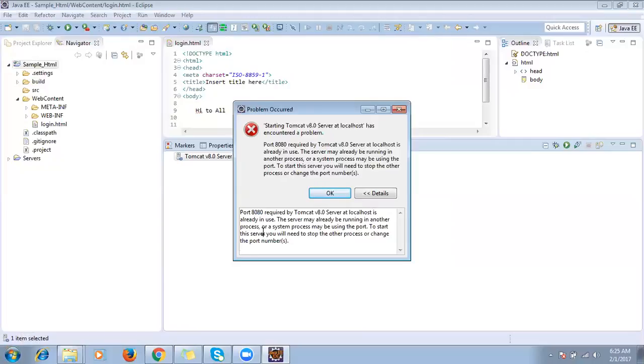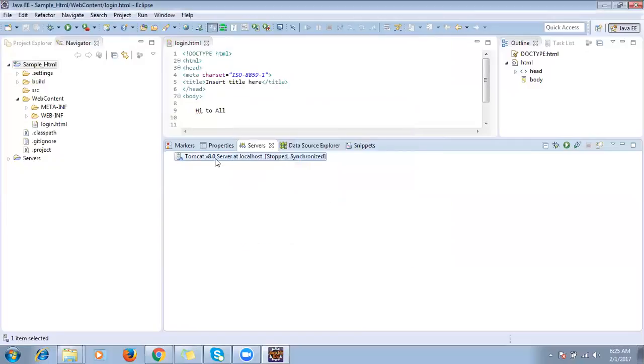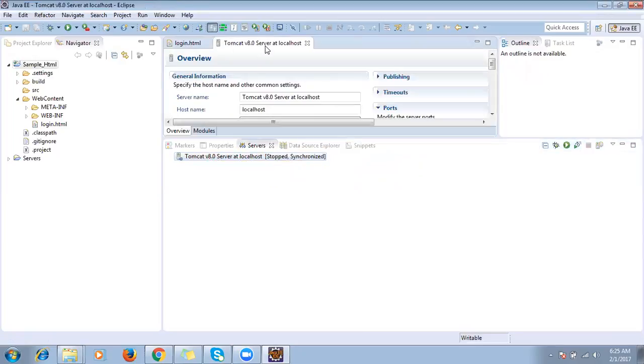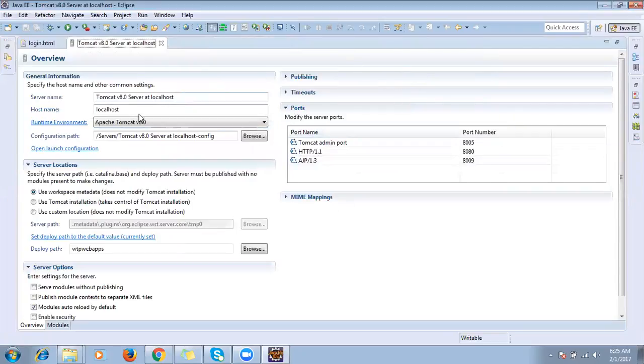So what we have to do is change it. If you see this kind of error whenever you are starting the Tomcat server, you have to change the port number of your Tomcat server. How to change the port number? Just right click it and you will get this window. Then you will see HTTP 1.1 and here 8080.